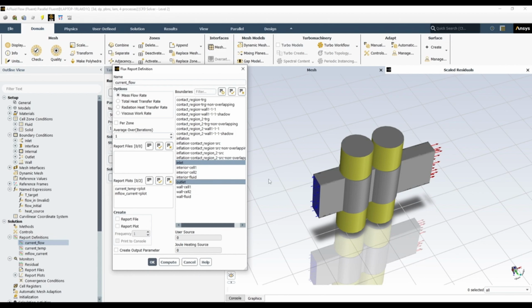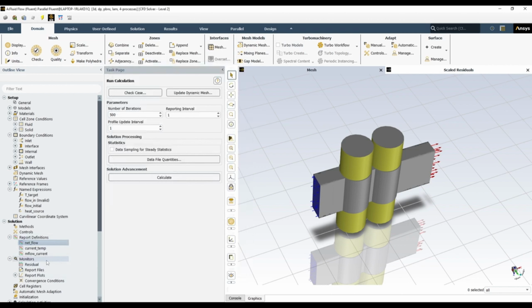For that we can do something else. We can take the sum just to check the net flow at every iteration, just for fun, or to see the convergence of the flow rate, and we want to plot this one. Okay, so we have defined our current temperature and current flow rate. These report definitions, you can call these things also in named expression.